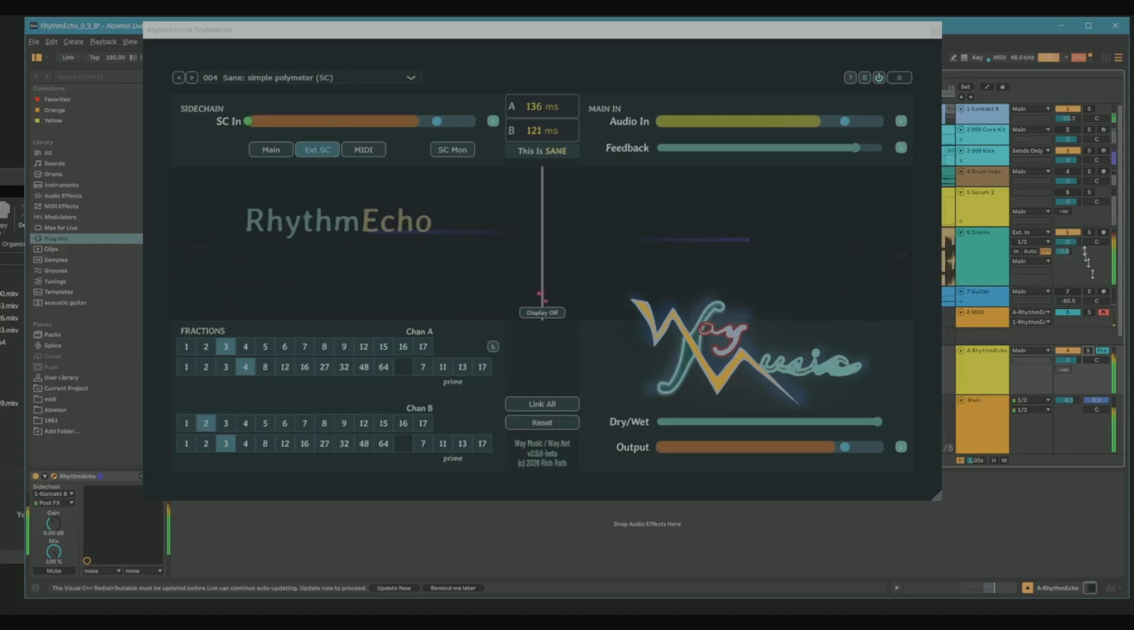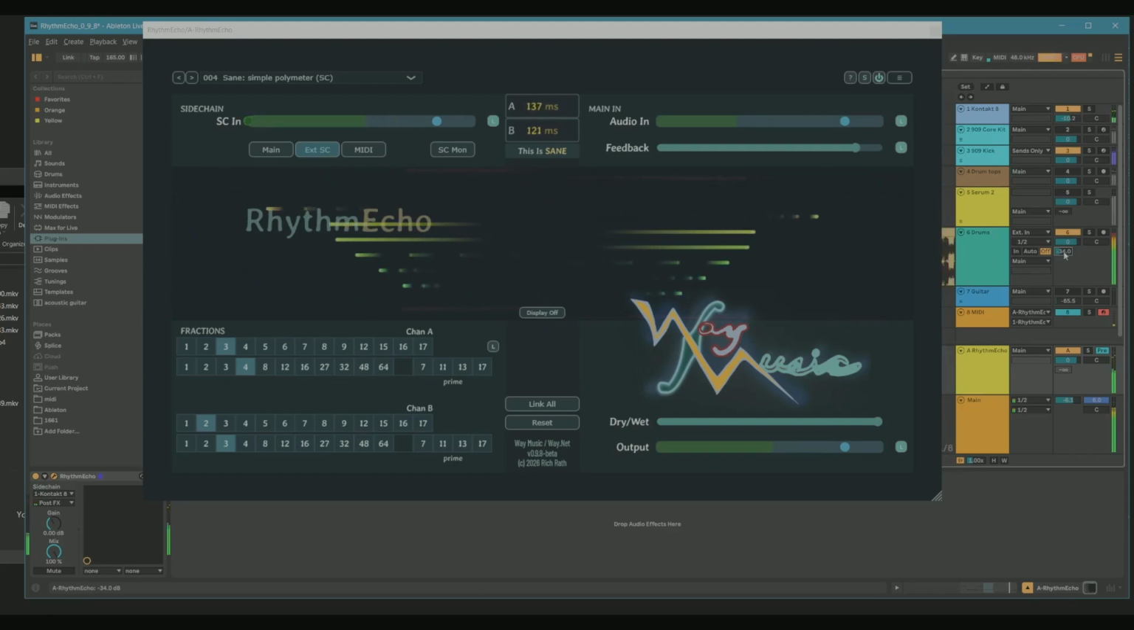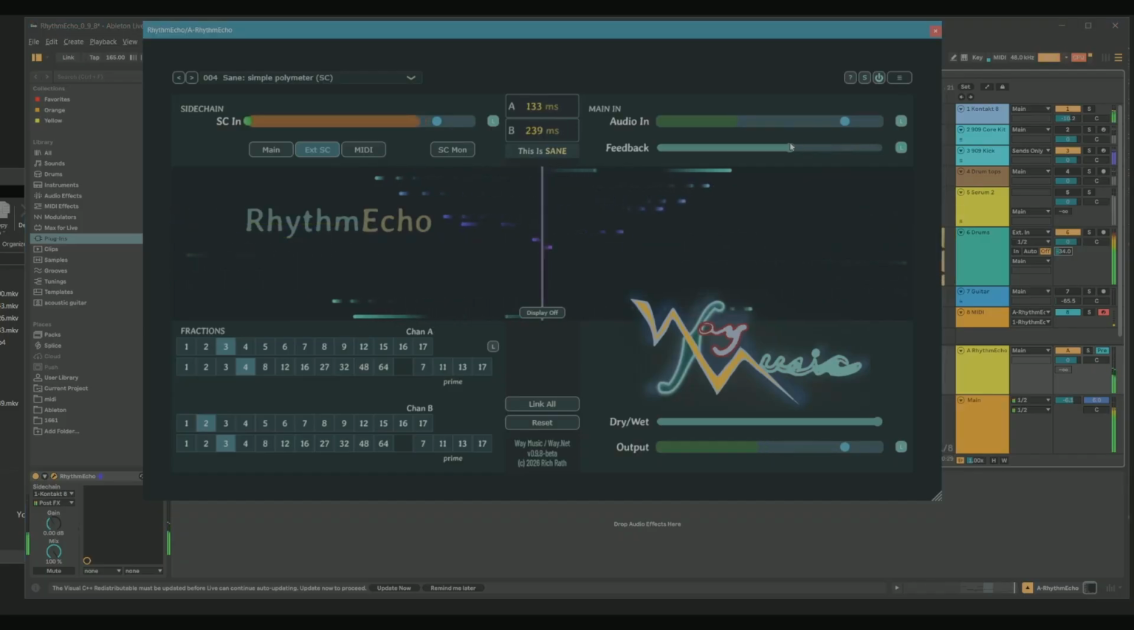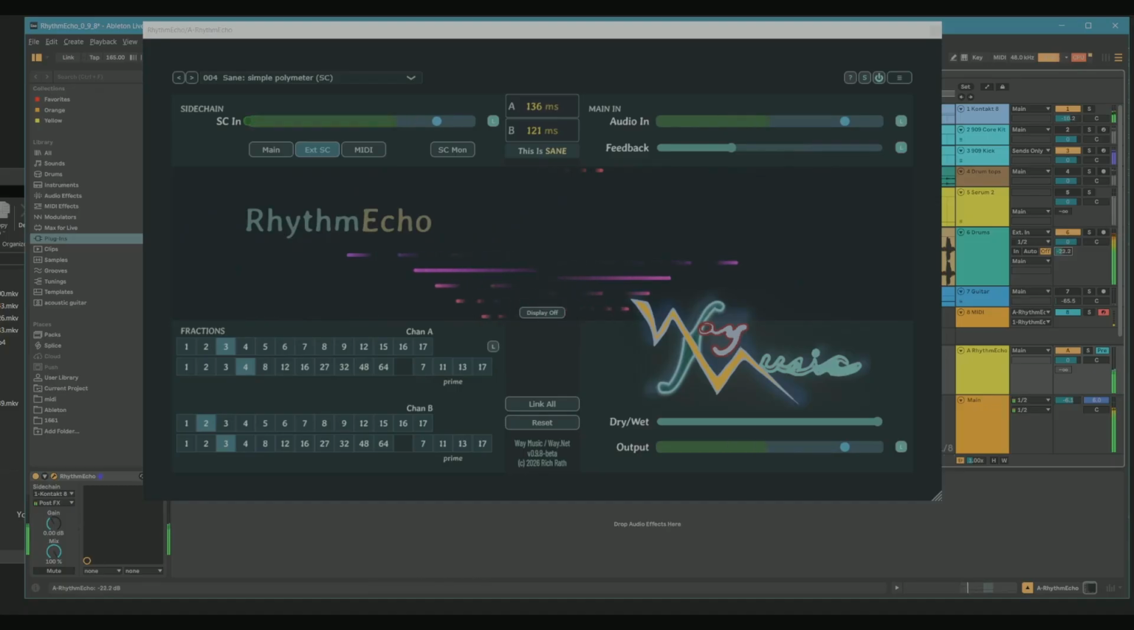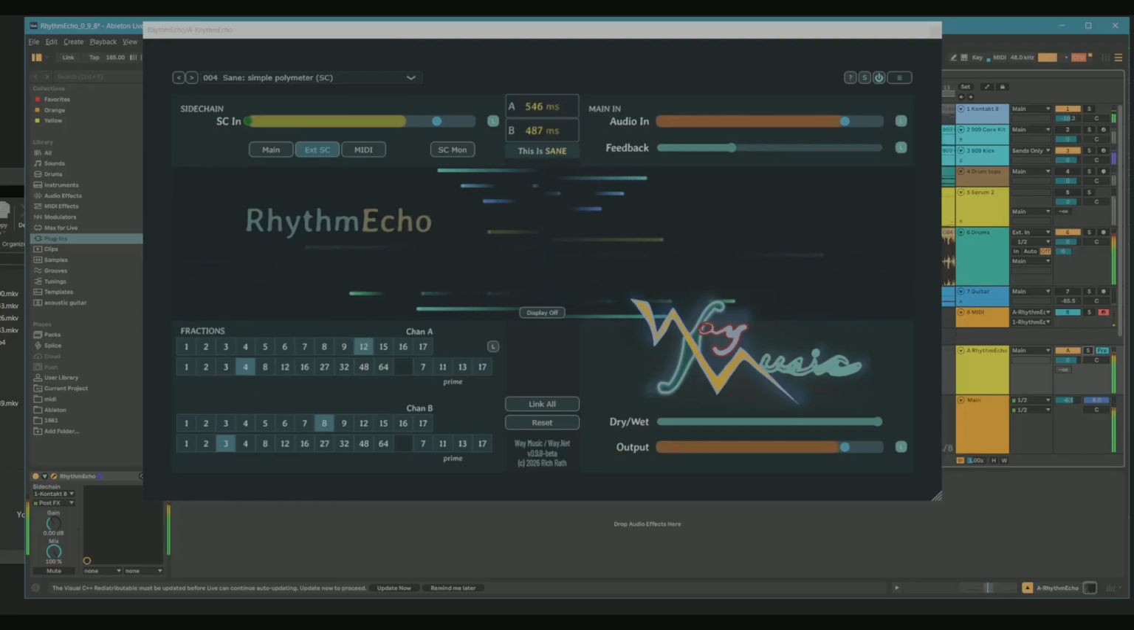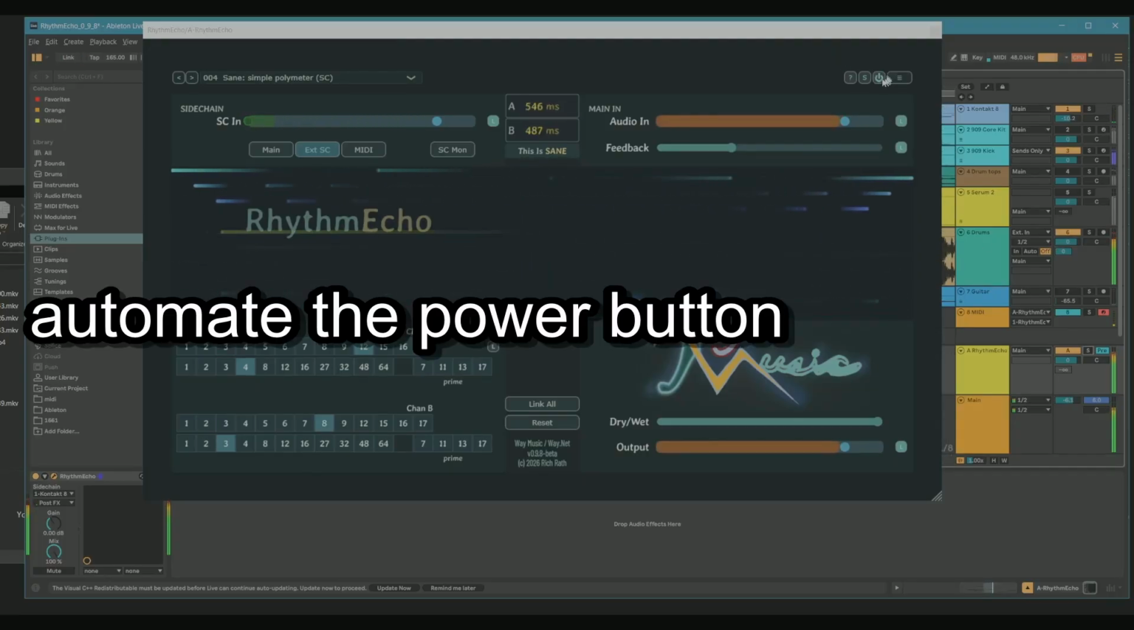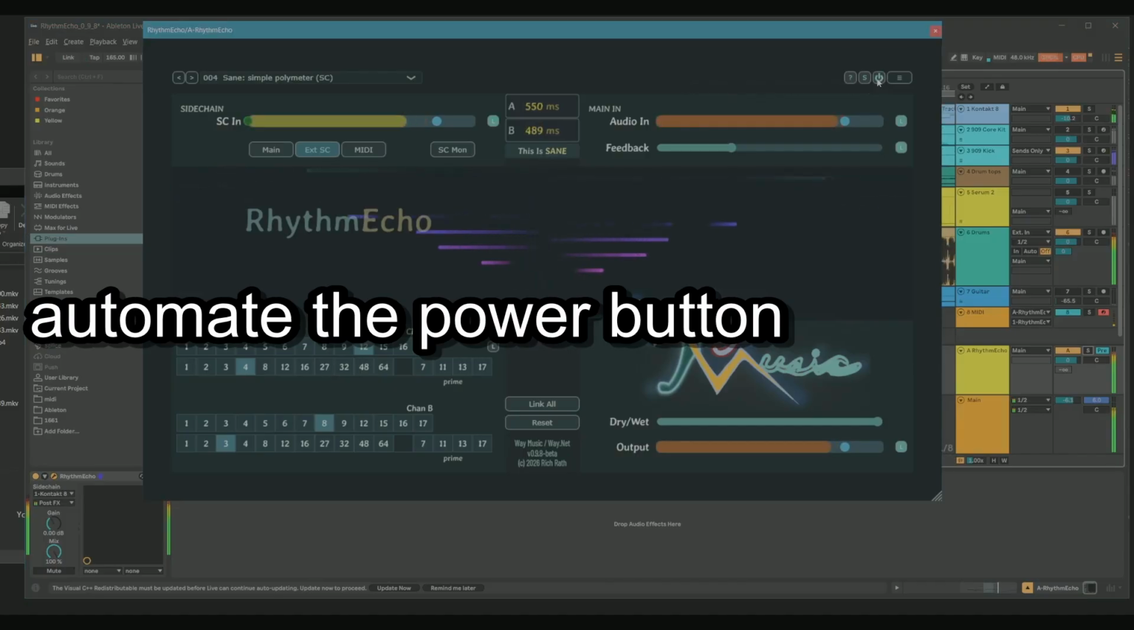The thing to do when you got this is to turn it down so it's much subtler. And we'll turn the feedback down. And then turn it back up. There's some more tricks for controlling when it gets out of hand, but that gives us a simple polymeter. This might be a good one. You can automate the power button.